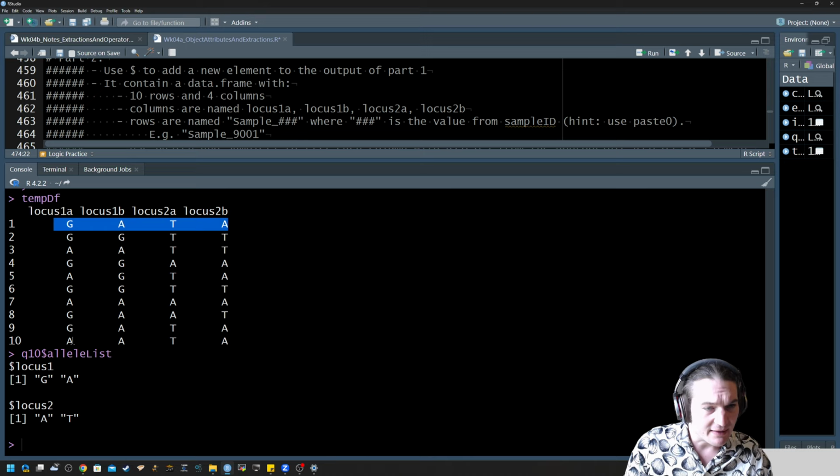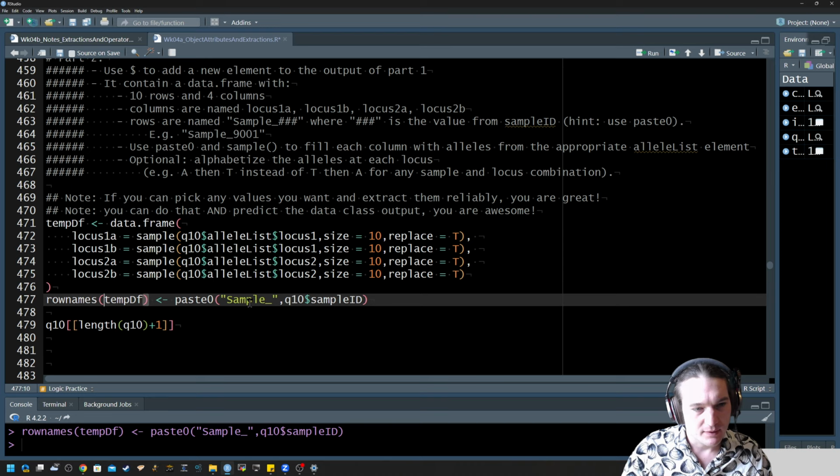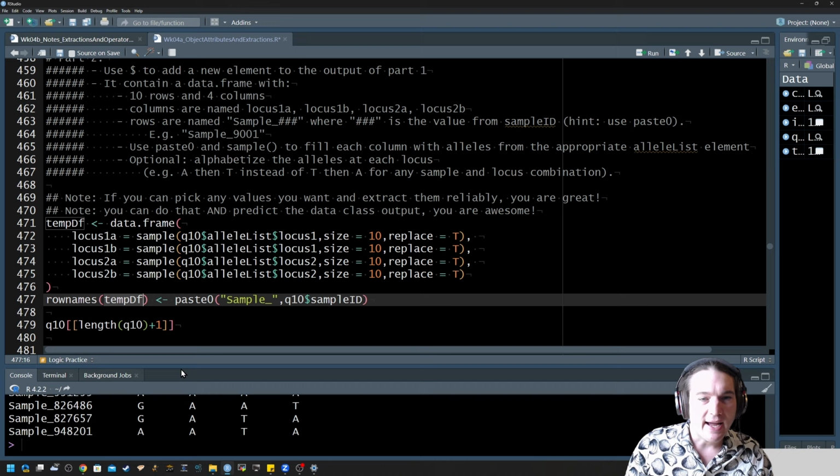So these are G's. Locus B, too, couldn't have contributed those, but locus 2 does have T's. Cool. So that all worked. At this point, then I am naming them, showing what that looks like. And there we go. Now I say alphabetize the alleles at each locus as an option.